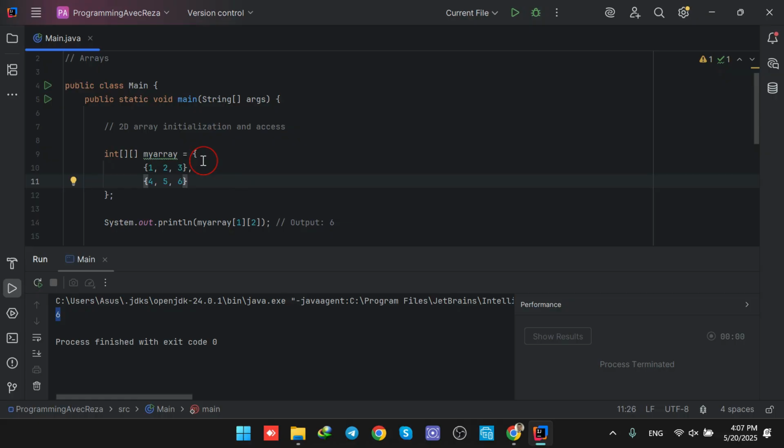Now I would like to learn how to access its elements. So first, let's say I would like to print this number 6, which is one element of this array.